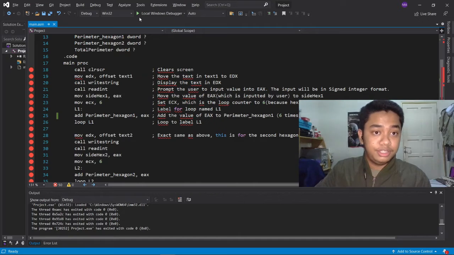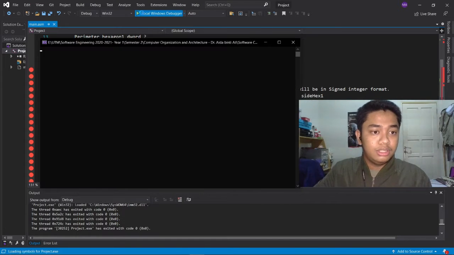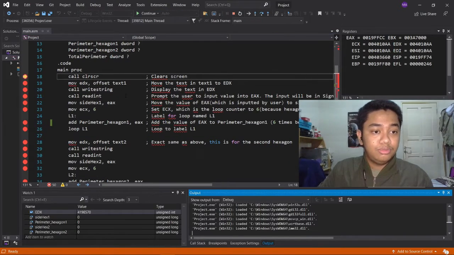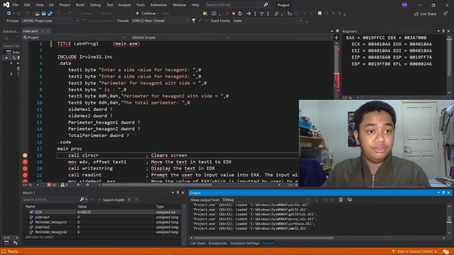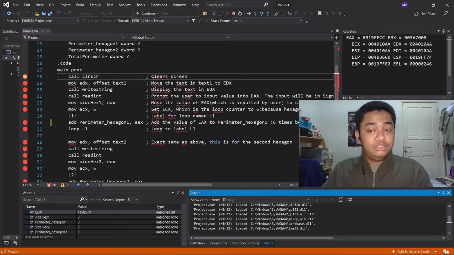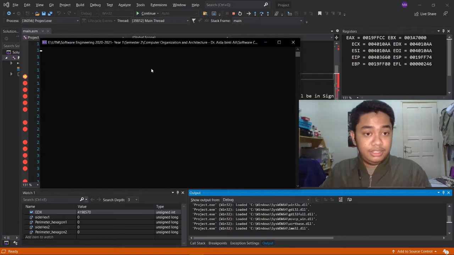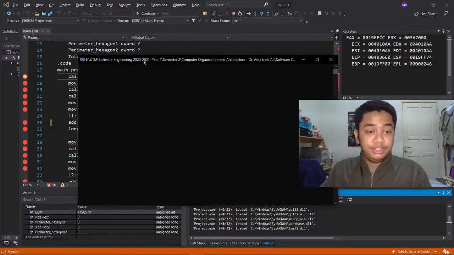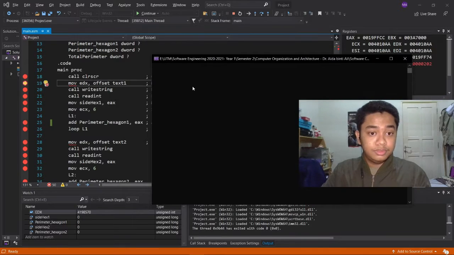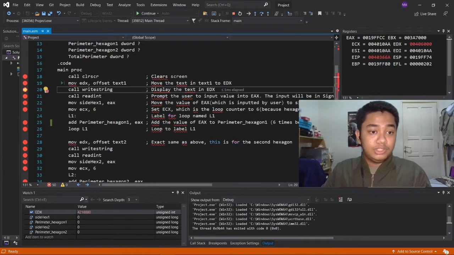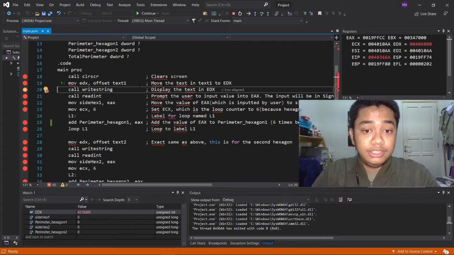We have call clear screen. I'll run it as we go so that you can understand it. First of all we have call clear screen. This is from the library Irvine32. Now this clears the screen, so if you have text in your console here, it will clear it. Then we have mov EDX, offset text 1. EDX is where we can hold the text that we want to display.